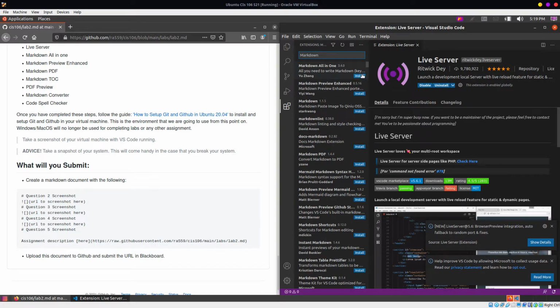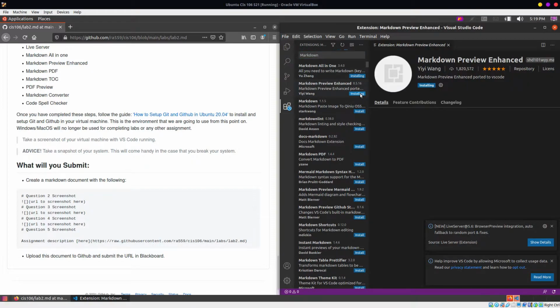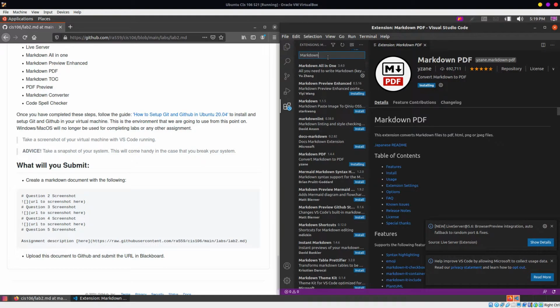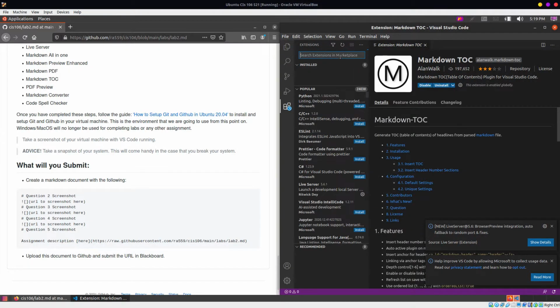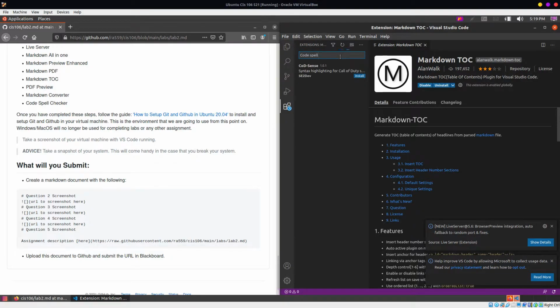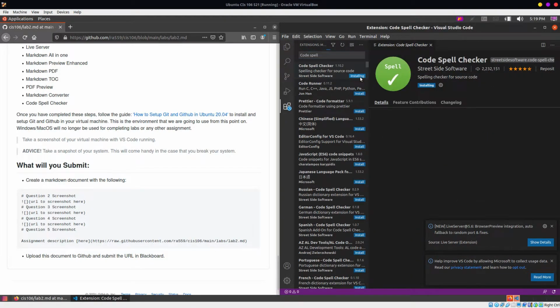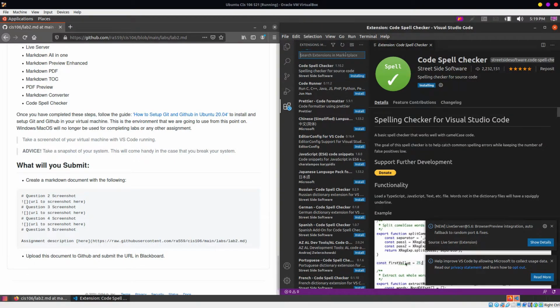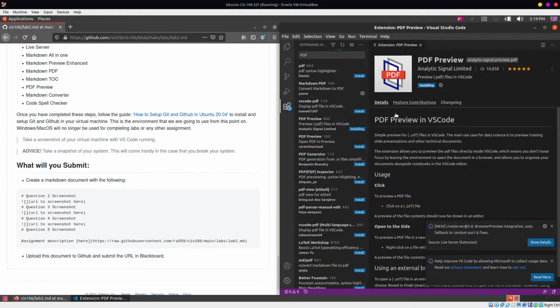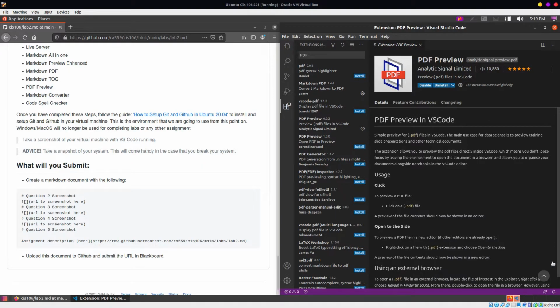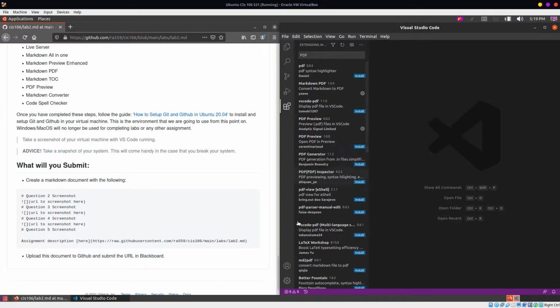Okay, so we're going to install Markdown All in One. We are going to install Markdown Preview Enhanced, and we're going to install Markdown to PDF. We're also going to install Markdown Table of Contents, or Markdown TOC. So TOC, install, and Code Spell Checker. Lastly, we need PDF Preview because we want to be able to preview PDF files inside VS Code to make our life easier later on in the course. And we are done. Perfect.